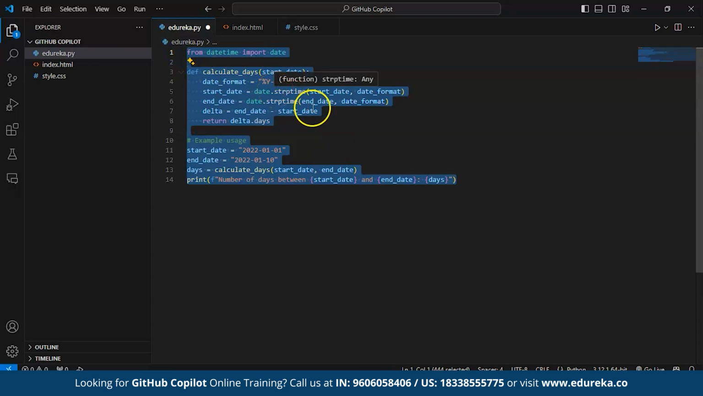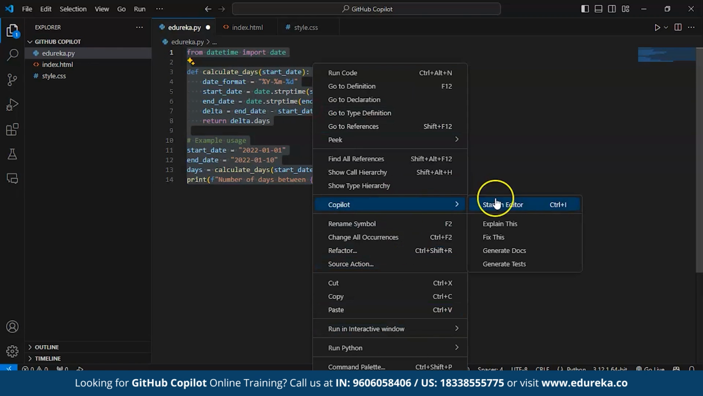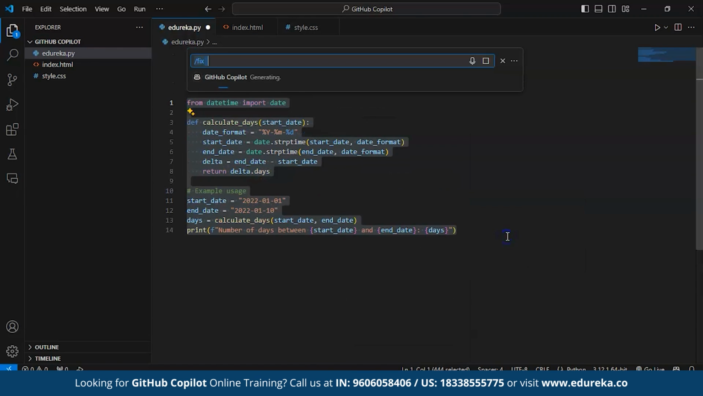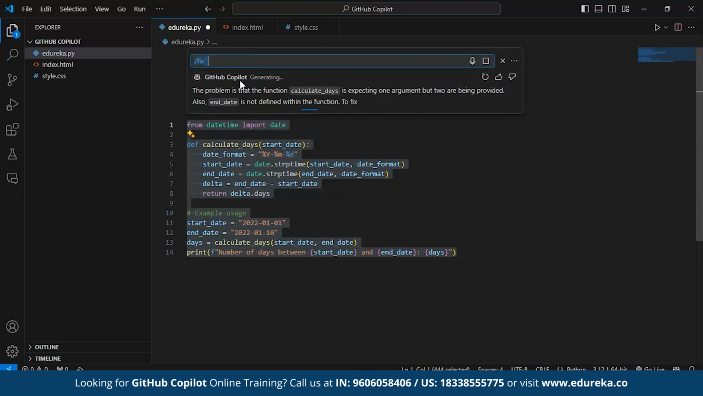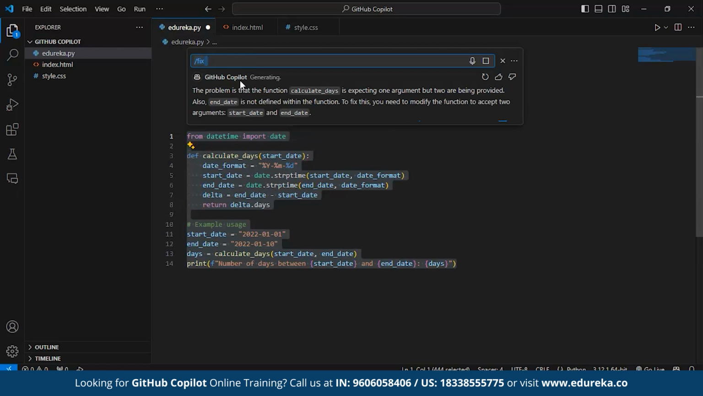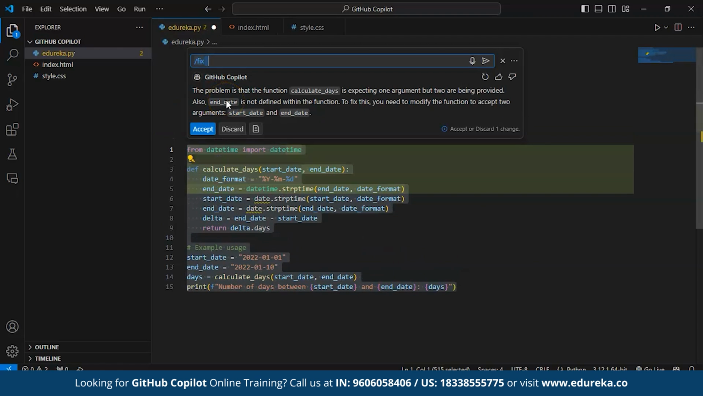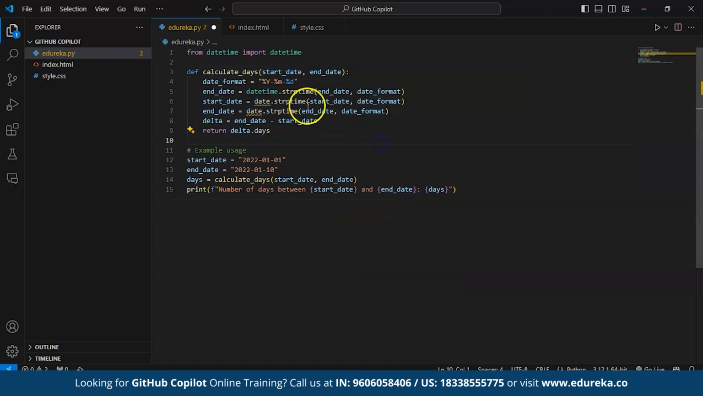Now, if I select the whole code, right click, go to Copilot, and click on the fix this option, it's gonna fix the whole code by giving you the suggestion and the solution for the particular problem that you are facing. So it already says that your problem is that the function is expecting one argument but two are provided. So if I accept this, you can see again it put the last argument over here, which is end date.